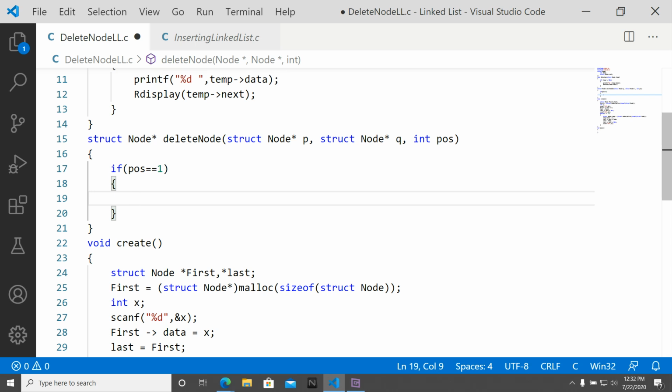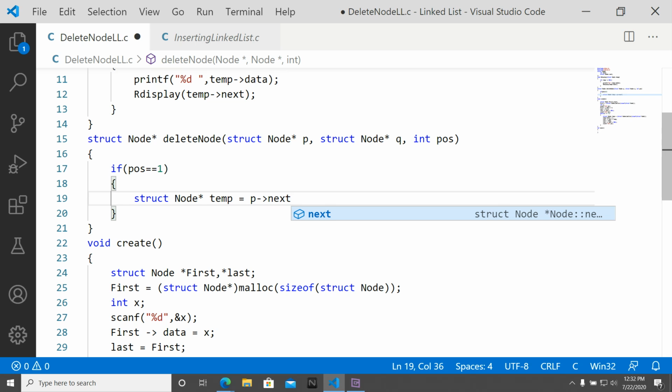The address of the second node is available in the first node's next pointer. So let us take a temporary pointer to store the address of the second node. The pointer is temp, and the address is going to be p of next, because p will have the address of the first node. If position equals 1, whatever p is having, that we will directly check. Initially we'll be passing the address of the first node to pointer p.